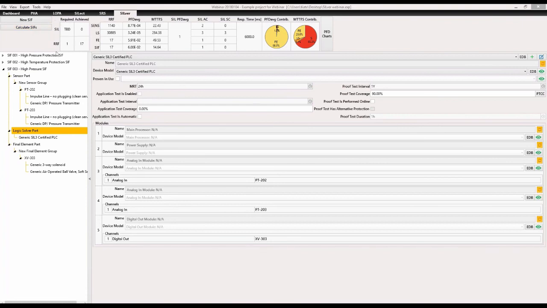Here we have the required SIL and RRF. If I had specified that earlier, either from SIL selection, or I could go in the library and do that, it would show up here. Now you're seeing my results, achieved SIL and RRF. The tool also shows you the risk reduction factor, PFD average, and mean time to fail spurious for the different parts of the SIF. So you can see it for the sensor, the logic solver, and the final element, and then again for the total SIF. You see your achieved SIL according to PFD average, according to architectural constraints, and then according to systematic capability. We show you here the response time.